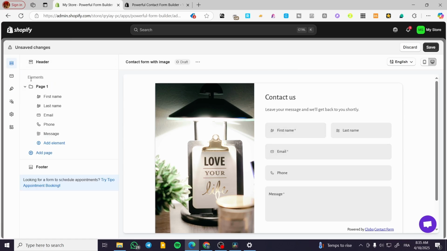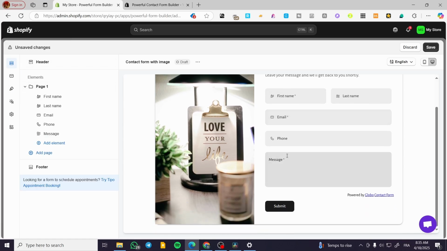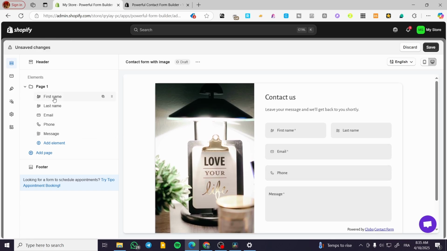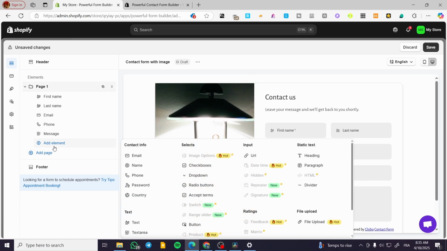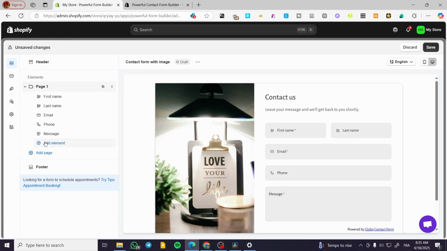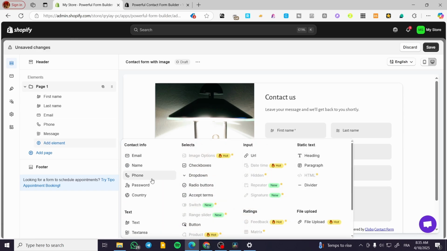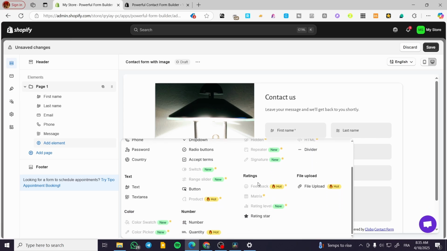You can have the title of the header changed, also the alignment for it, and also the description. Aside from the header, we have the elements, like the first page, which is this one. We have the first name, last name, email, phone, and message fields. These are the fields that we have implemented. You can add different fields in here, maybe a phone, a password, a country, accepting terms and conditions, dividers, and whatever. So you can customize your specific form as much as you want.